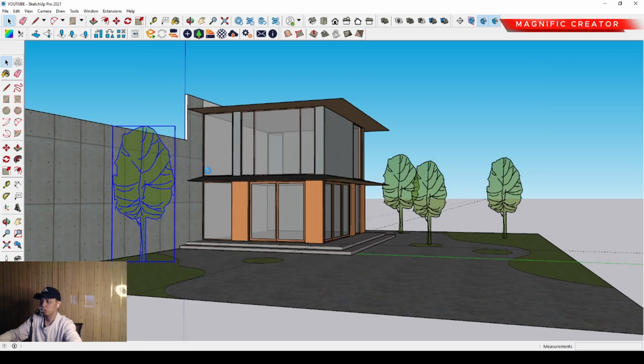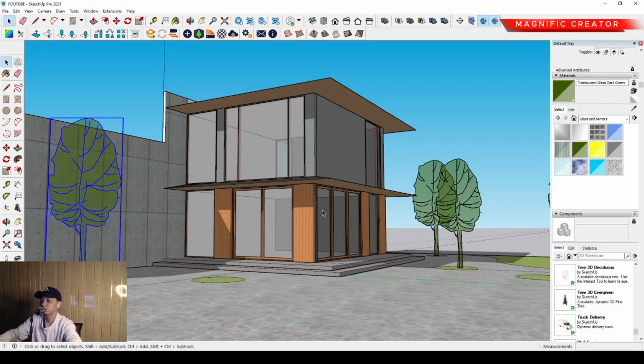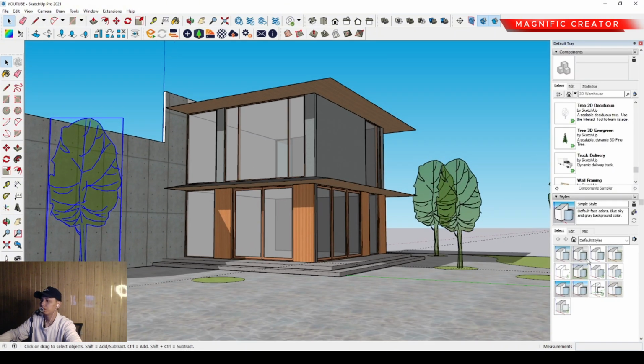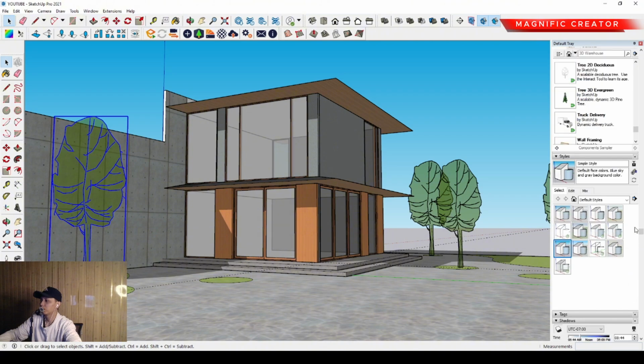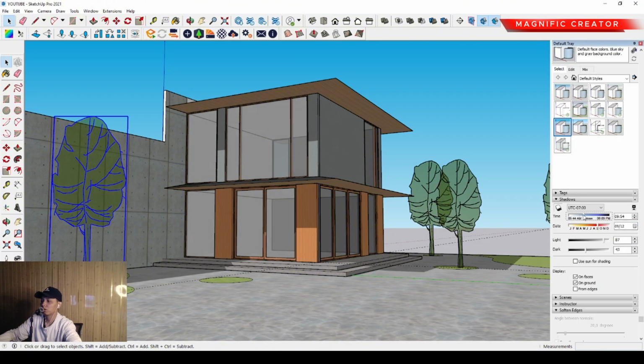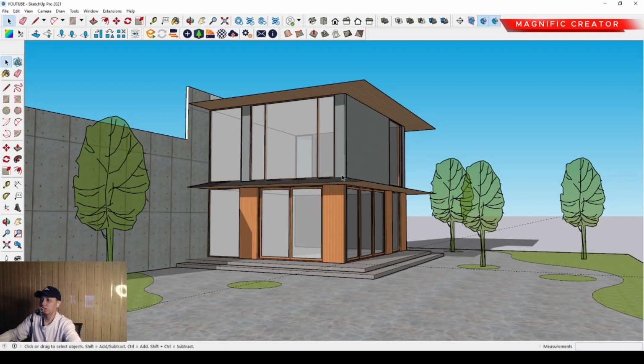Okay, so sorry, we can set the shadow. After that we can set the shadow of this house anyway. So we can set the shadow, and we can adjust the shadow orientation that can set the shadow position anyway. Okay, we can just place it on this position. Okay, I think it's enough.